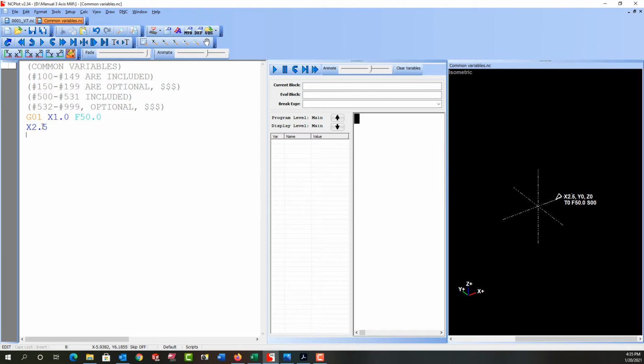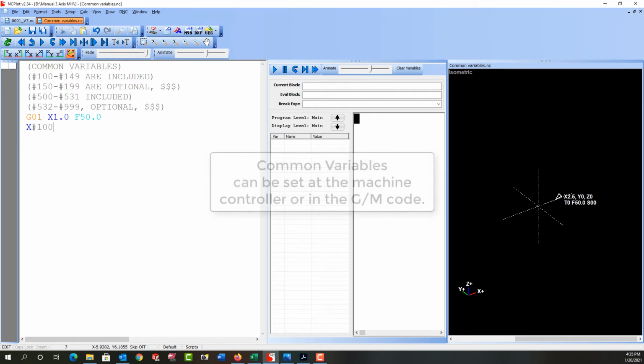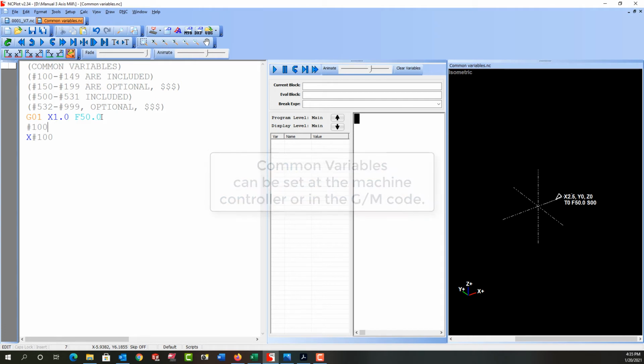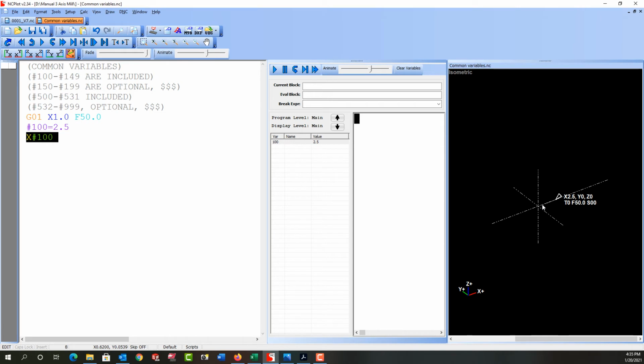So I could also replace this with a variable. I could say move X to the position stored in variable #100. Now I would need to set variable #100, and I could go to the machine controller and do that, or I could set that here in my code. I could say #100 equals 2.5, and I'll have the exact same thing happen when I simulate. It'll move from 1 to X2.5. And the other thing we'll notice, we see here what variable I'm using and what it equals.